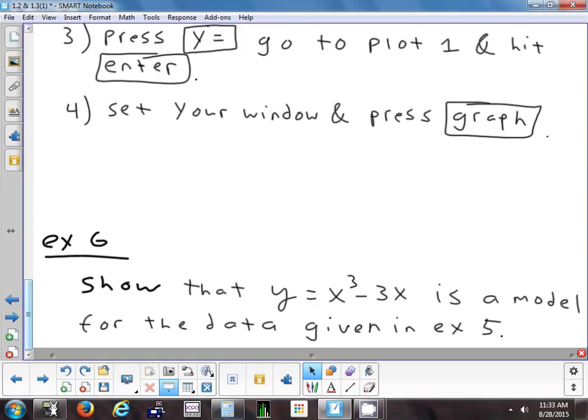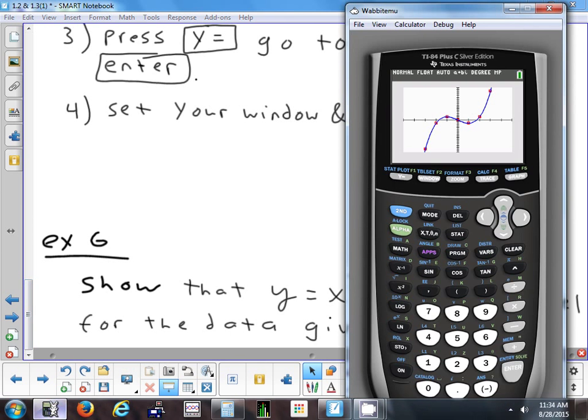All right, this part I already did for you. It says show that this equation is a good model for the data in example 5. I just did that. If the curve looks like it goes through the points, it's a good model. Okay, here's something that's not a good model. Goes through one of the points. It's kind of close to a couple others, but it doesn't really model the behavior. So that's all you have to do to show that it's a model.